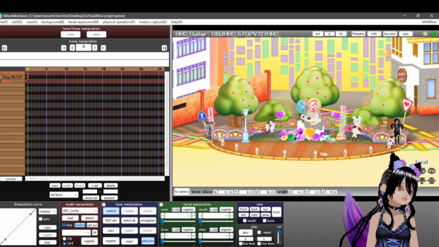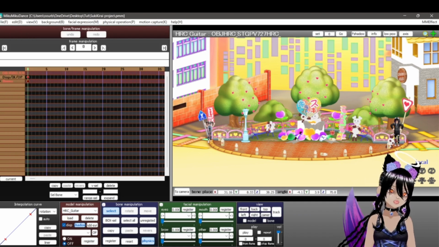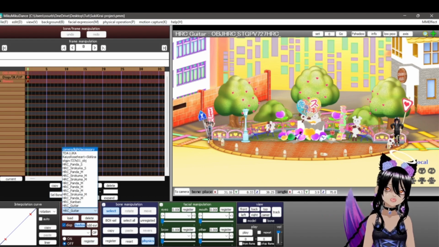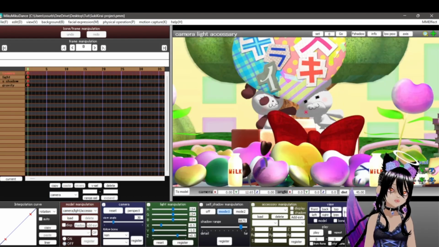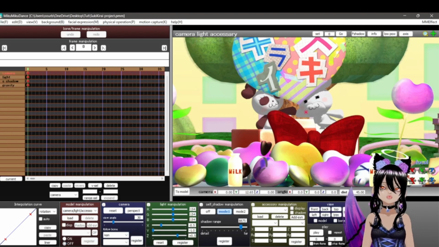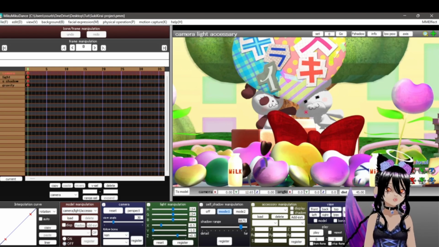Okay, now that you've done that, the last thing you want to end up in is your model manipulation box. Make sure you click camera, light, and accessory. Stay in this frame as you do the next steps. Don't get out of there. But anyways, also what we need to do.